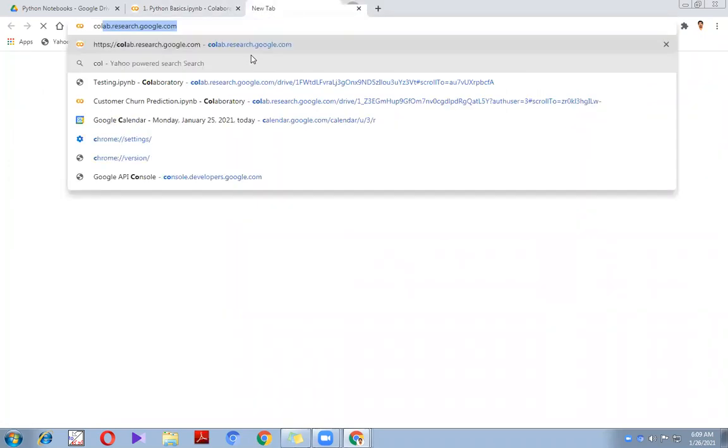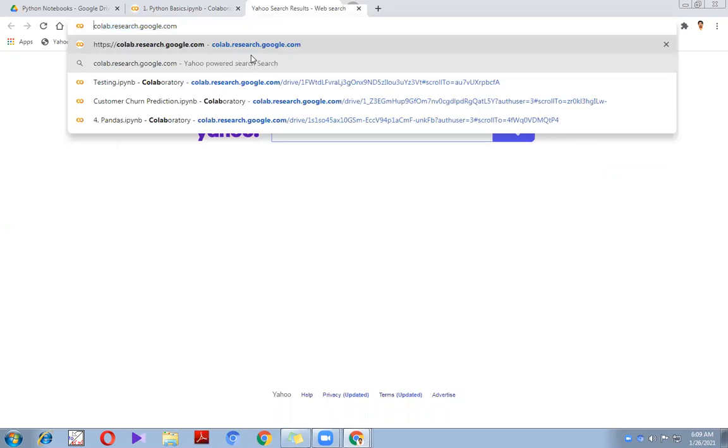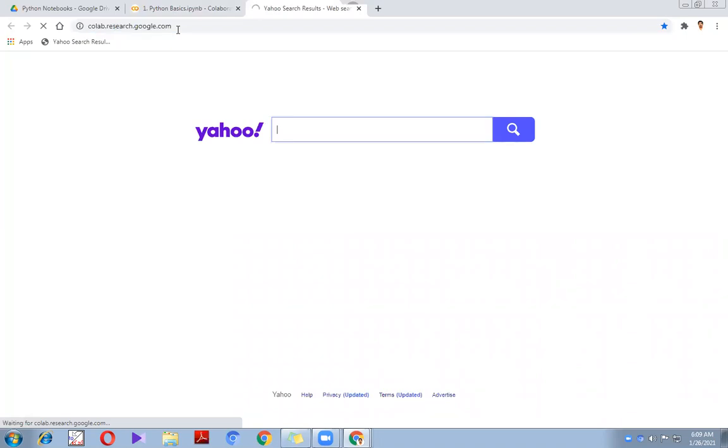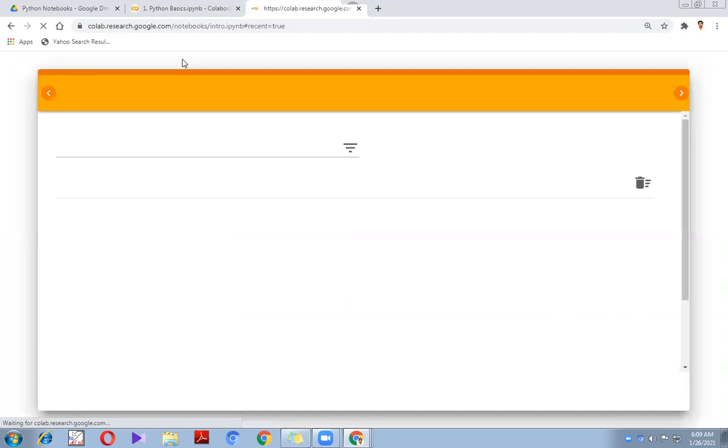If you go to your system, put collab.research.google.com. This is the cloud platform that I am going to use. Okay, so if you enter, you need to log into your Google account.